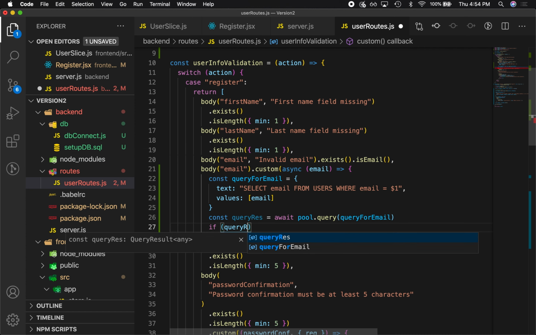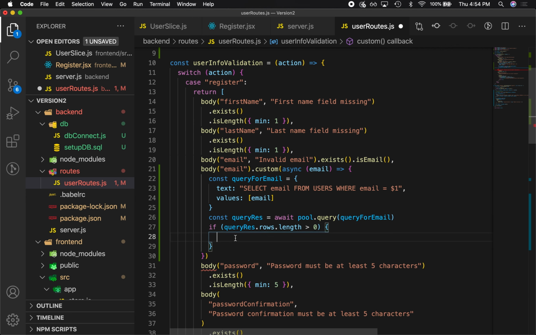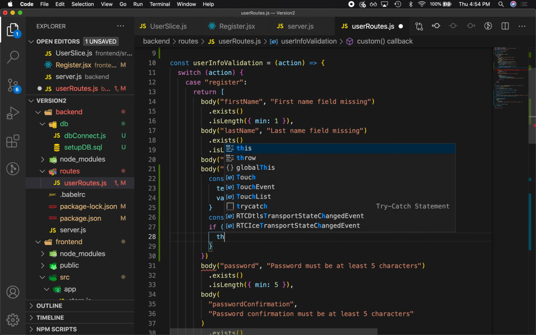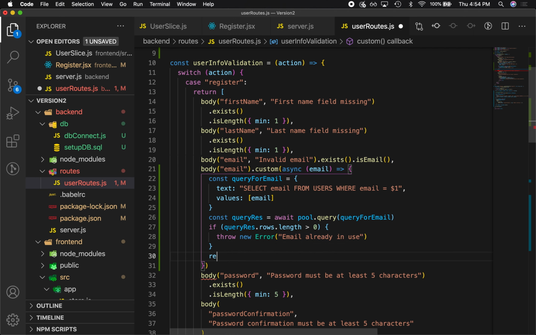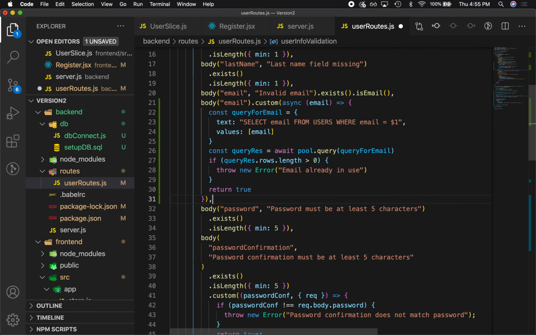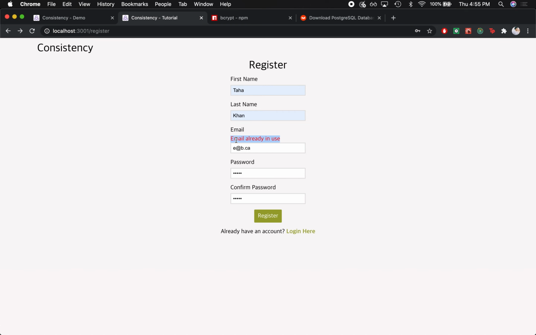Okay, so now let's actually put the check here. If queryResponse.rows.length is greater than 0, if we got more than 0 results back from this query, that means we have a duplicate. So let's throw new Error, email already in use. Otherwise, if that's not the case, we can return true and this test passes. Let's put a comma here, save this and hit register with a duplicate email. Hit register and we see that email is already in use.